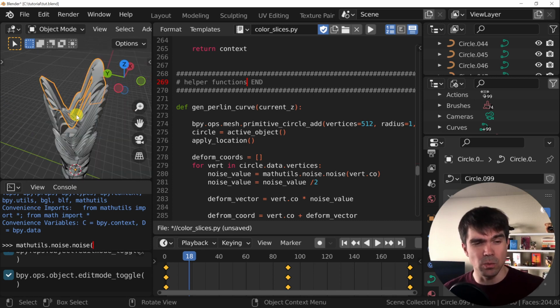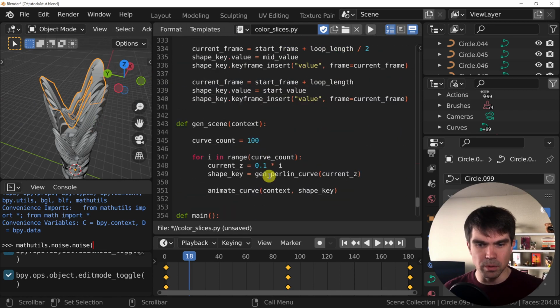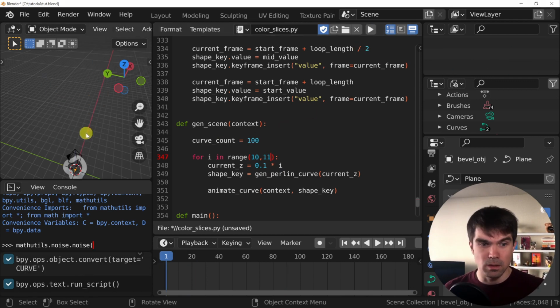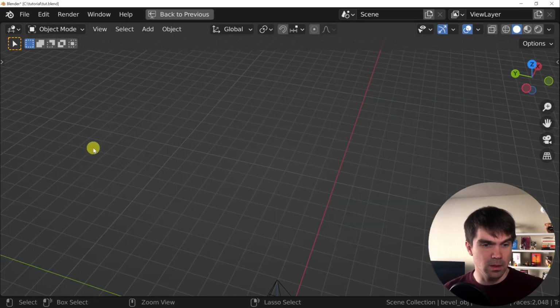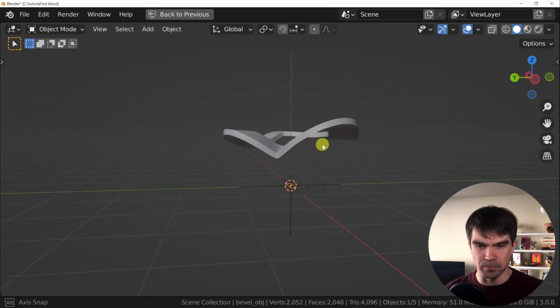I'm going to select just one of these curves so it could be easier to understand what's going on. I'm going to go to the bottom where we have our loop, and then instead of going the full range, I'm just going to go from, let's just say 10 to 11. This means that we're going to add only one curve, and let's see how that looks.